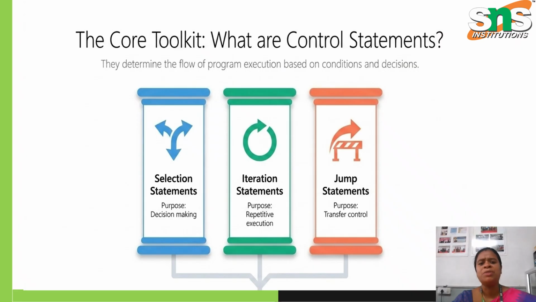Working: the program checks the condition. If the condition is true, one block of code is executed. Otherwise, another block of code is executed. Example applications: ATM PIN verification, students' grade calculation, login authentication, online form validation. Advantages: enables intelligent decision making, improves program flexibility, and reduces unnecessary execution of code.